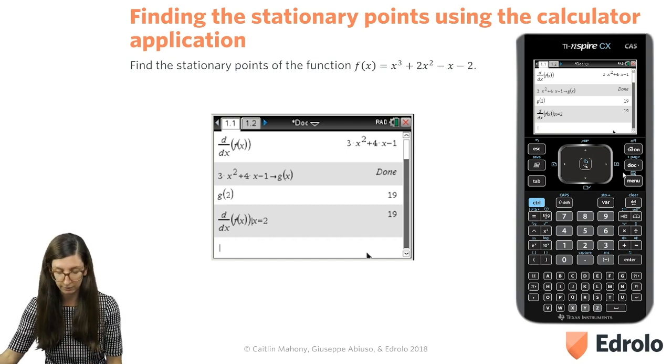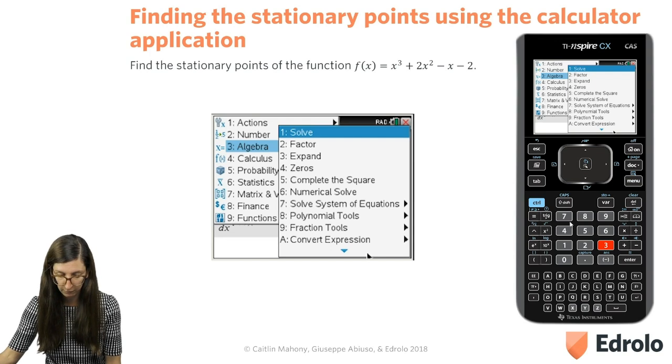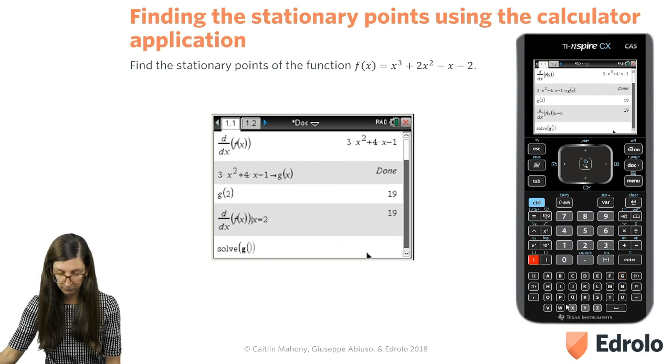So we do that using the classic solve function, one of your best friends on your CAS calculator. And we're solving for g of x equals 0. So when the derivative equals 0, and we're solving for x. We want to find what x is.